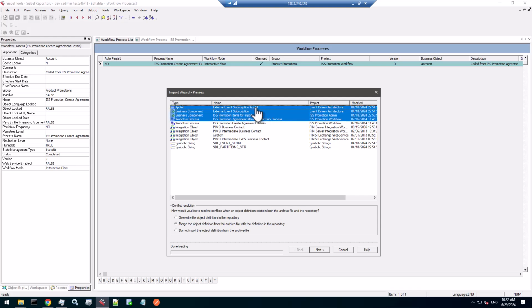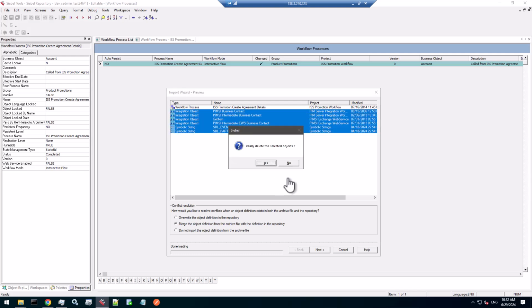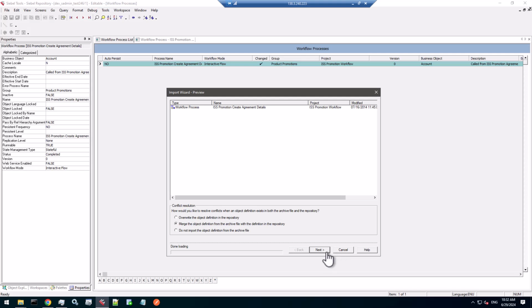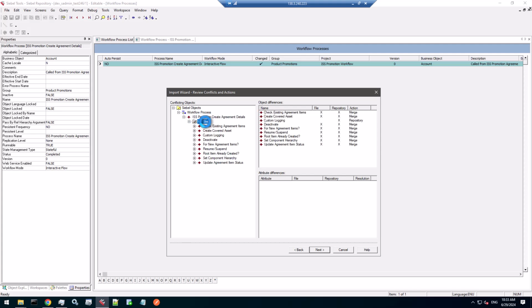I will just focus on that workflow by removing any other object from that import window. Again, you're not deleting anything here. And now it will compare the existing object in my test workspace and show me what is different. It will be merged, so there are no changes on the workflow level, but on the workflow step level, by moving those steps around, we see that the layout information changes.